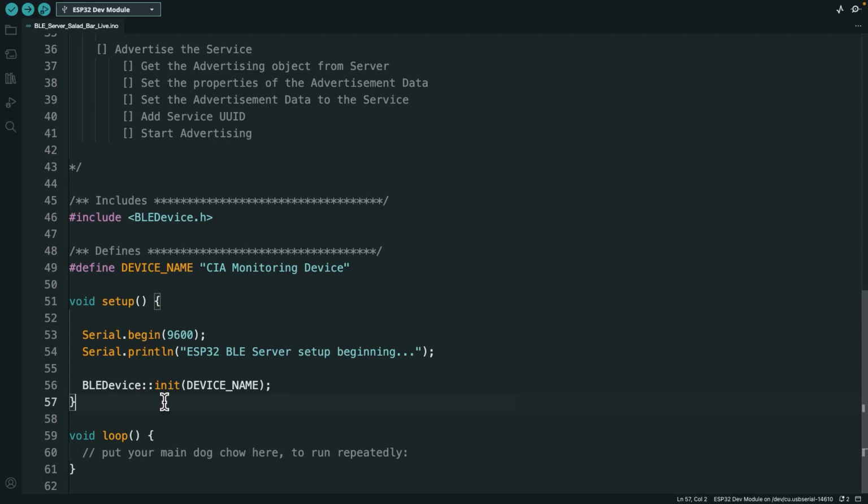Well, what's going on here? I won't go too in depth on this, but the init function is a static function part of this BLE device class. The BLE device is a class in C++. Init is a static function. So what's going on here is that the creators of this library only wanted you to have one instance of this BLE device actually made.